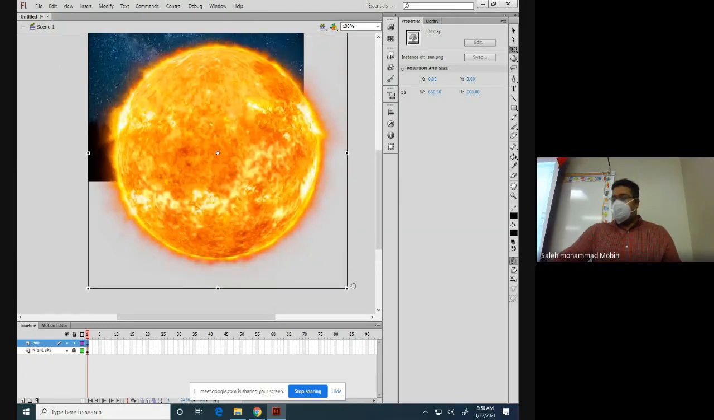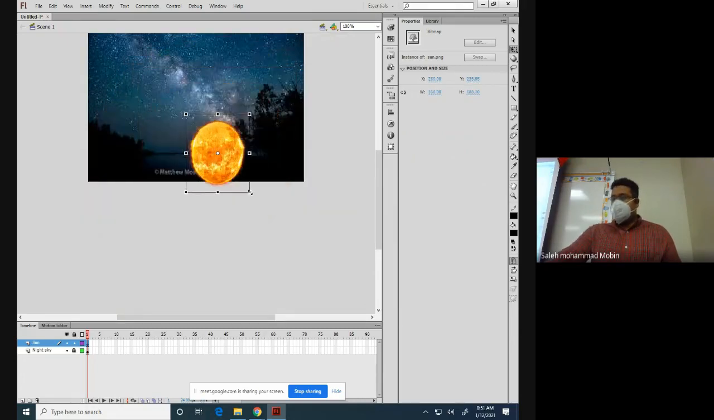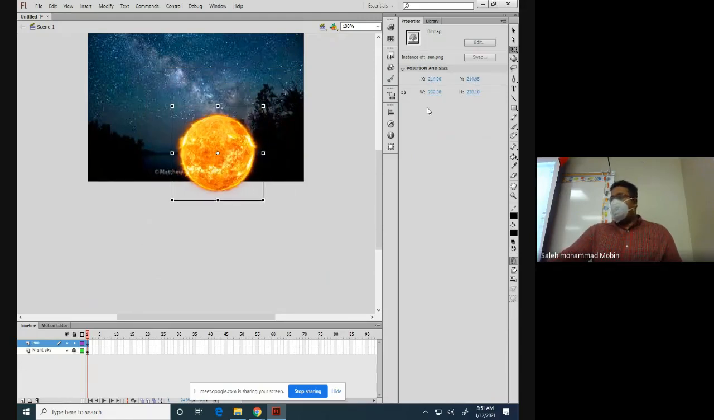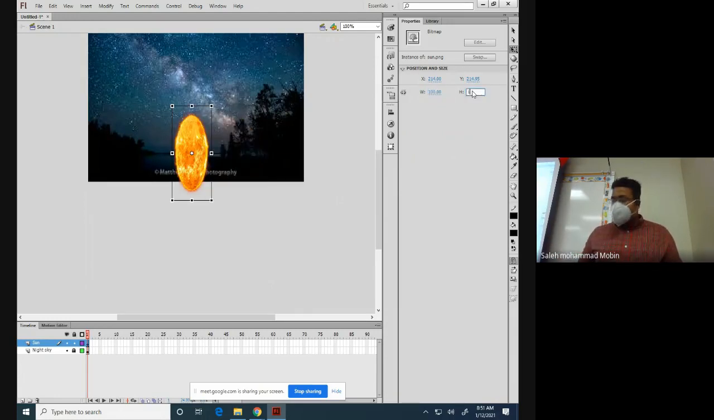Now if you drag this corner point, you can fit it into this stage. You can make it smaller, bigger, whatever you want. Or you can type here the value, width 100 and height 100. Here you go.